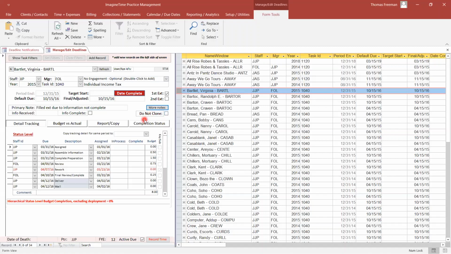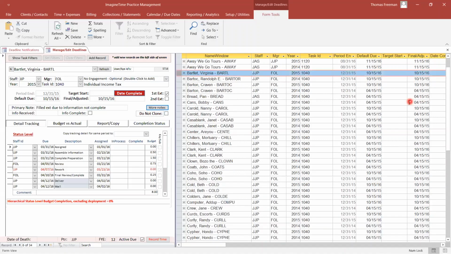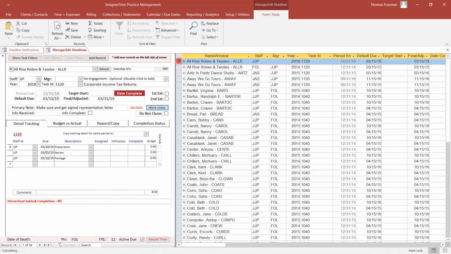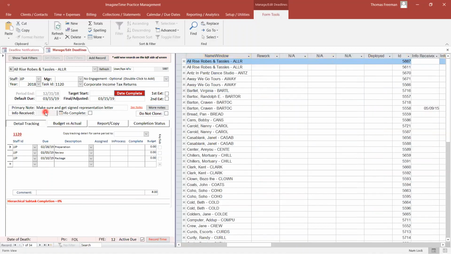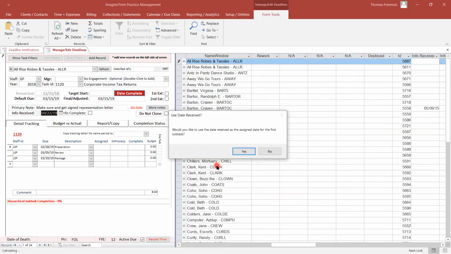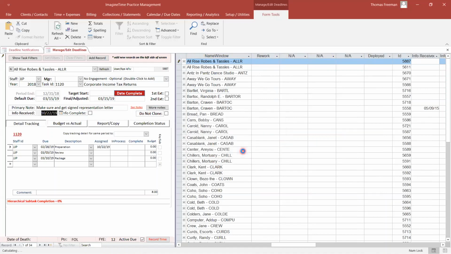And while we're right here, I do also want to highlight some of those features that Carl alluded to earlier with this latest release of ImagineTime. One of our biggest ones, and let me go to one of these 1120s. One second. Select that first one in the list there. Yep. So if I put a date in here for info received, it's going to prompt me to automatically assign the assignment date to the same date that the info is received, which is today in this case, since I just auto-filled it. So if I say yes here, it will automatically assign that task for today.